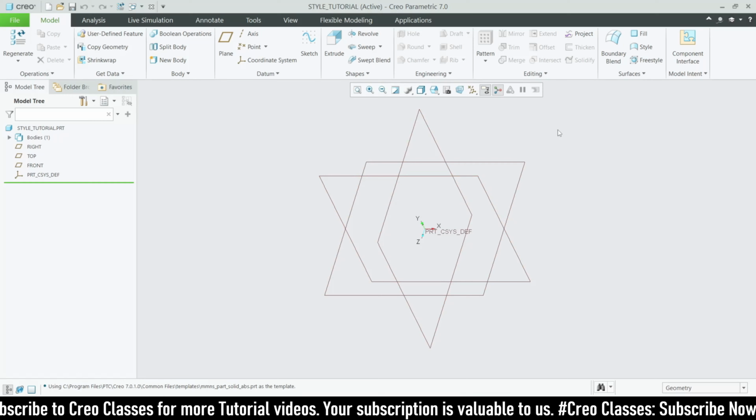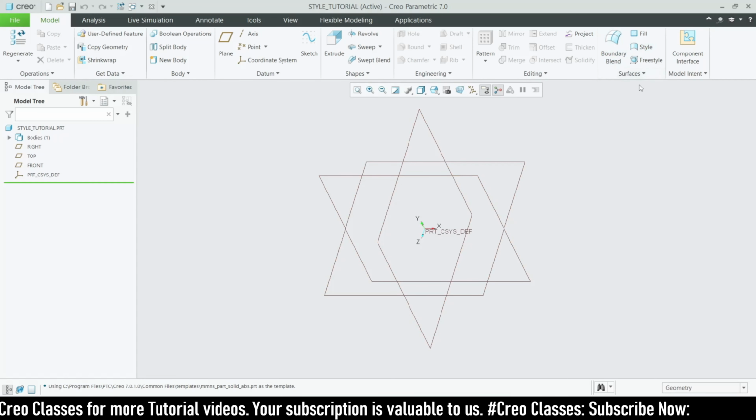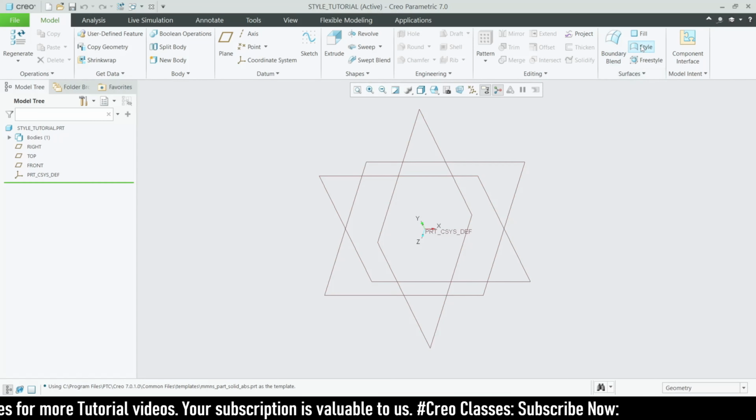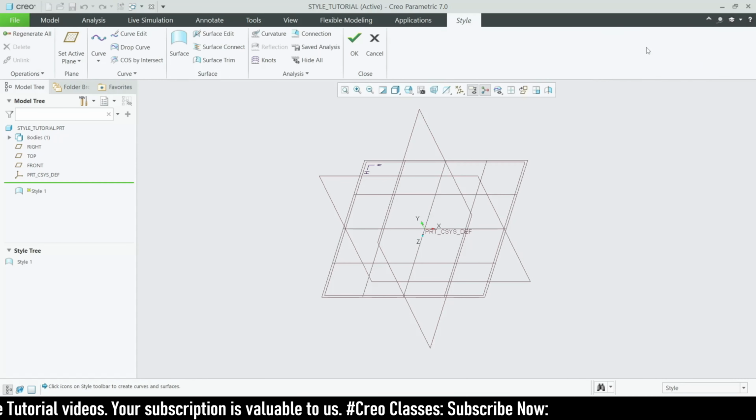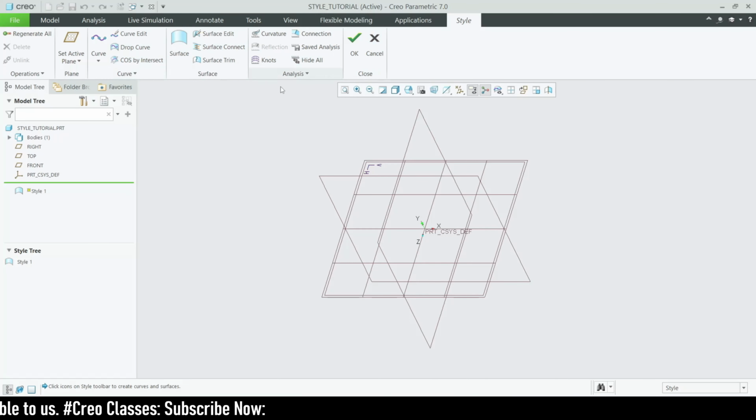First, let's get into the style tool. You can see under the surfaces, you can see the style tool. Let's go for the style tool. Here you can see the different options which are available in this style ribbon menu.